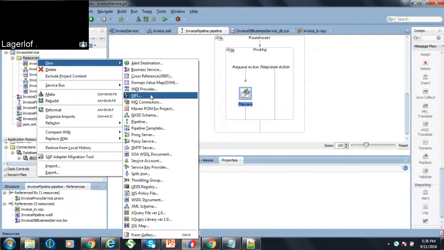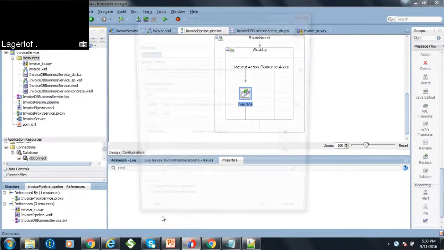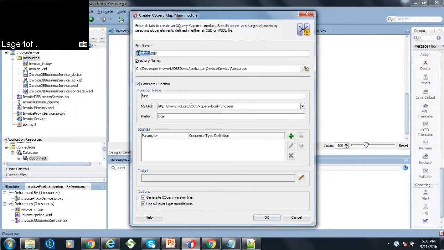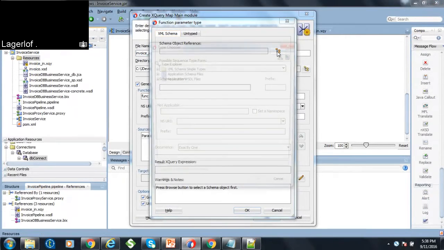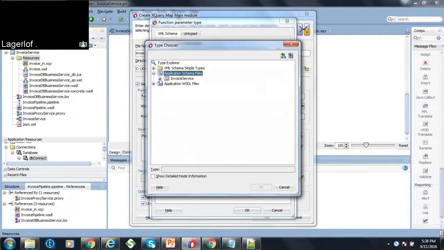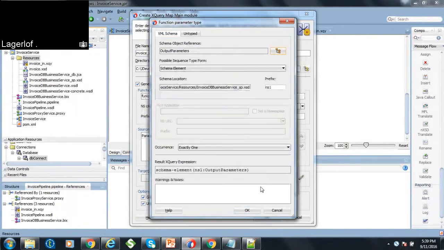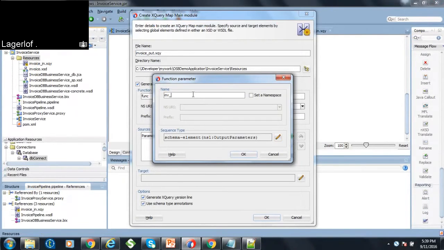Now I will create another Xquery file to do the transformation of the response message. Select new here, and then select the Xquery here. Say you're transforming the invoice. I just say out because it's an Xquery for transforming your output message. In the same way, I'm gonna select my source, and the source is basically the output that I'm getting from the PL SQL API, the stored procedure. Here in the resources, I will select the output parameters, say OK, and I just call this inv_out.xquery output.